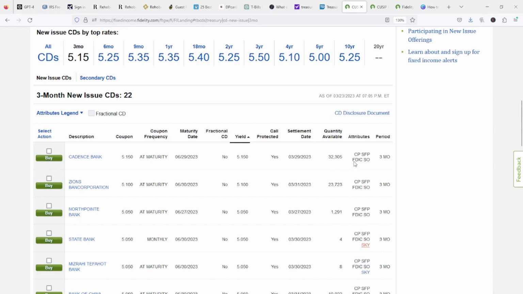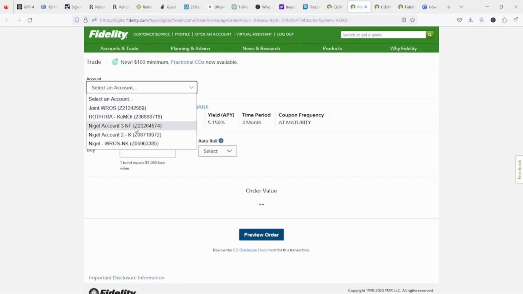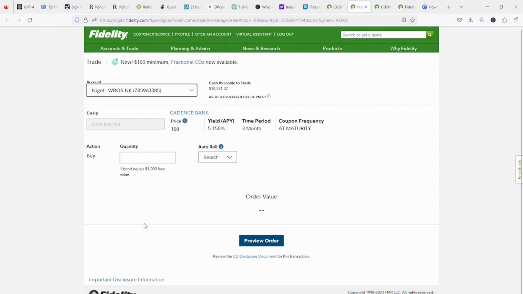Quantity available, the number of CDs available, 32,000, and it's 3 months. So let's go ahead and click on buy. You choose the account that you're purchasing the CD on, put in the quantity 1, and hit it, 1,000 shows up there. If I put in 3, it will be 3,000, because the CDs are sold in increments of 1,000.